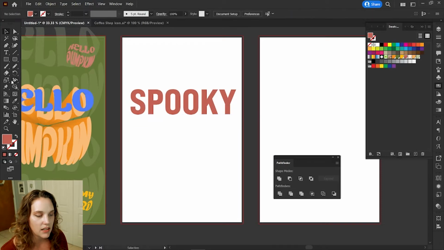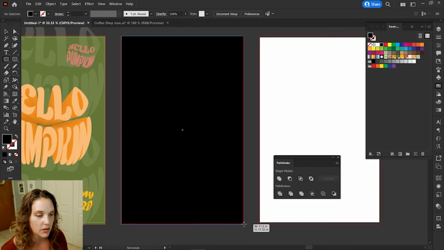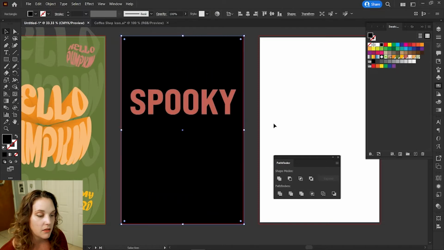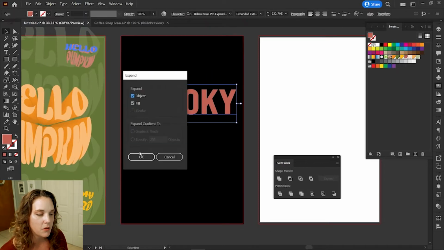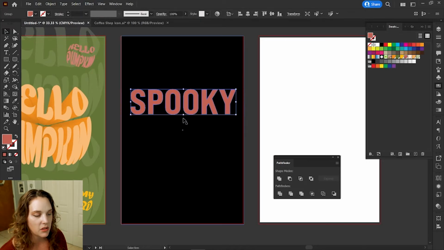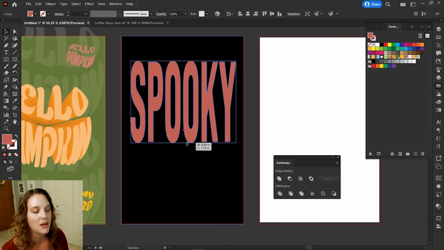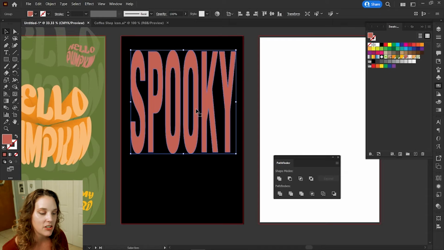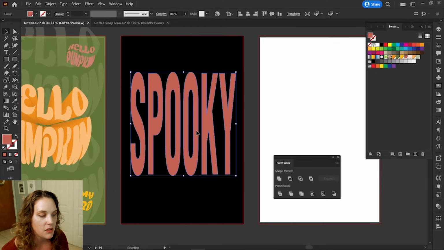In just a second, let's try a background color. Should we try black? Orange might work well, but let's try black first. Send that to the back. There we go. Let's expand our font and distort it. I'm holding down Alt, pulling it as much as I possibly can to fill up the page. Spooky. We can do a few things here.